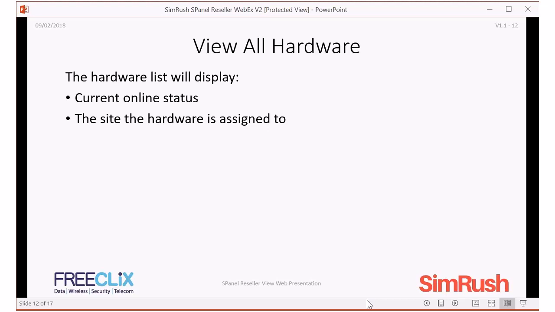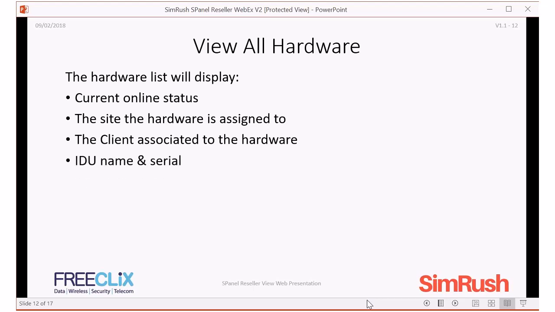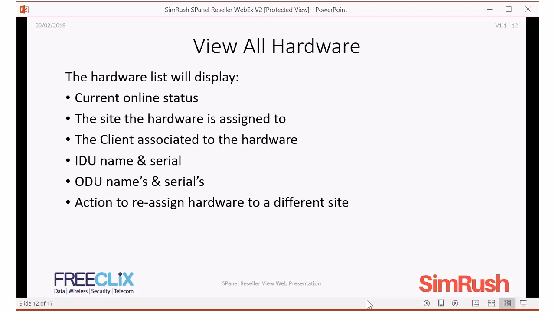From the hardware list view, you're going to be able to see what site it's assigned to, and what client the site that the hardware is assigned to is assigned to. So if you've got a site which is assigned to a client, you're going to be able to see that traverse up the tree, so you know what client it's connected to. You're going to be able to see the IDU name and serial numbers, and the ODU names and serials. Because as we all know, if you have a SimRush Power, you can have more than one ODU, and you'll be able to see all of this inside that hardware list view. You'll also be able to have an action to reassign hardware to a different site. However, you should probably never need to do that.